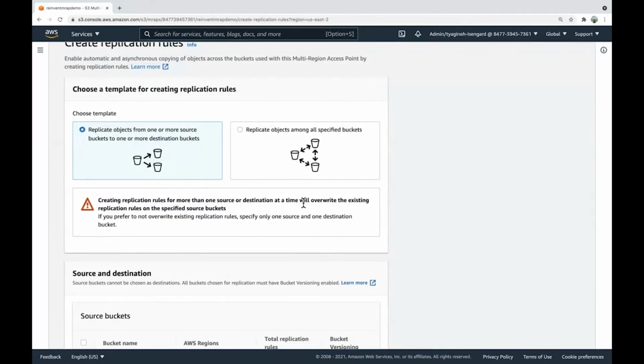Remember in part 1 of the demo, we created these replication rules from those individual source and destination buckets. From MRAP, we only pick both the buckets in this console, and both the replication rules will be created from here itself. Let's see how.